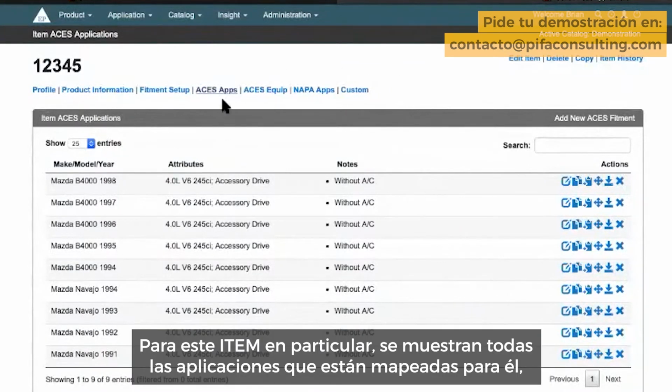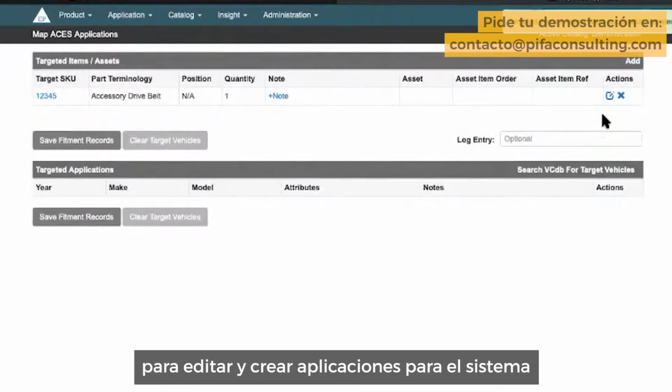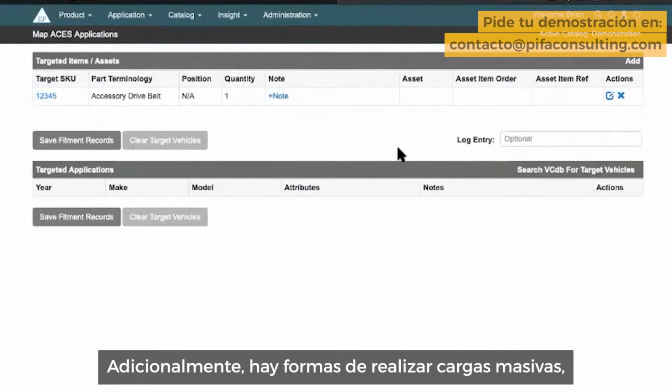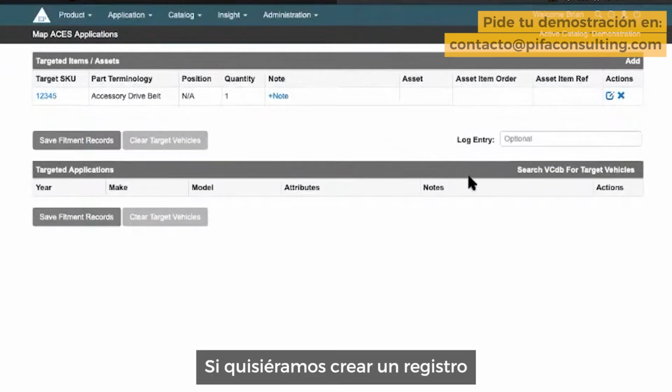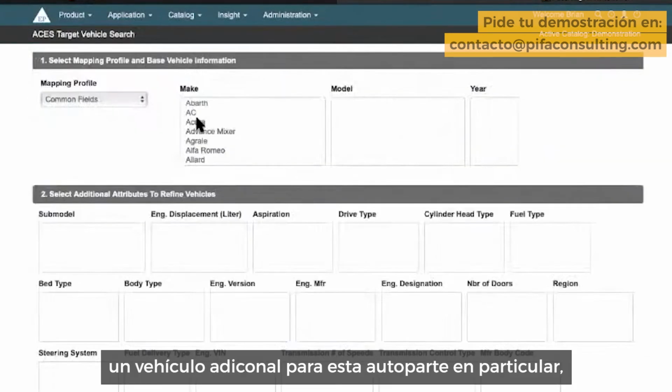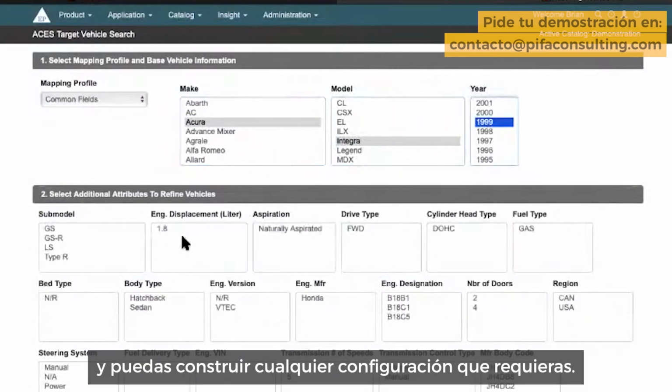So for this particular item, we show all the applications that are currently mapped to it. And then we try to give you a very clean interface for authoring applications to this system. And there are ways to do bulk data loads if you have some other sources out there. But if I was wanting to create a record or an additional vehicle for this particular part, we give you a tool to search the VCdb basically and build out whatever configuration you happen to need.